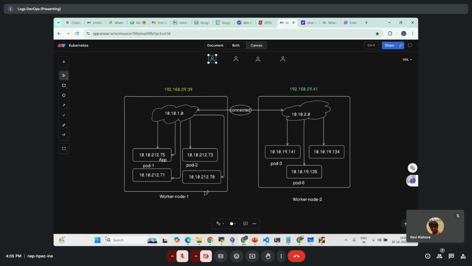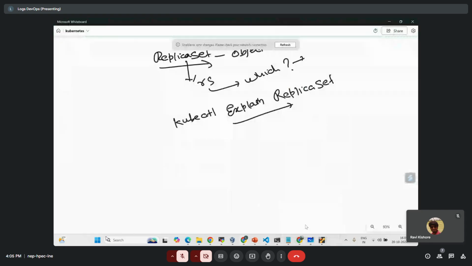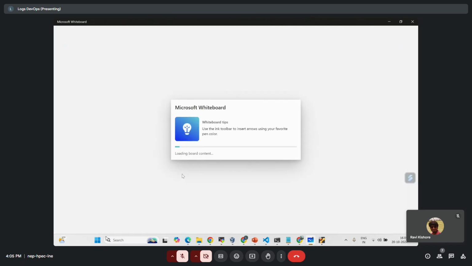How will you access this application? Through the pod IP, the node IP, the master IP, or other? Okay, I will write four options for you guys. Or you can say: how can you expose your application outside the world? How will you expose this application?